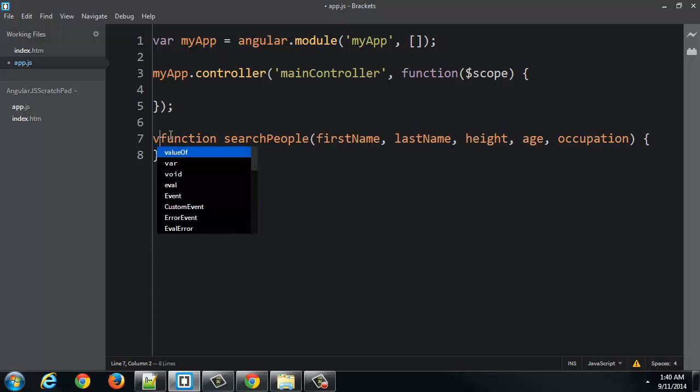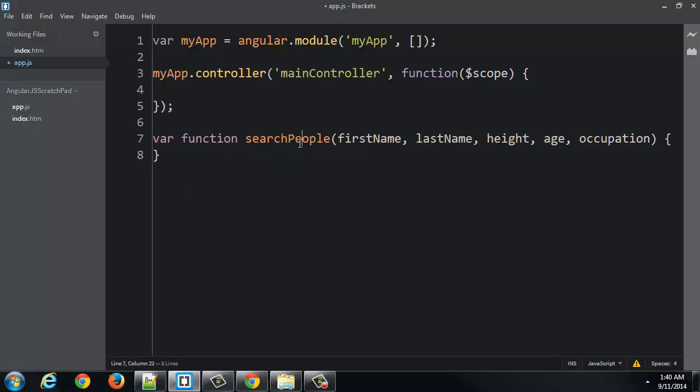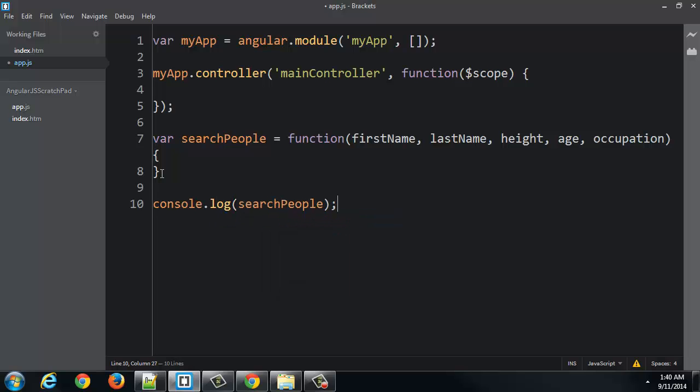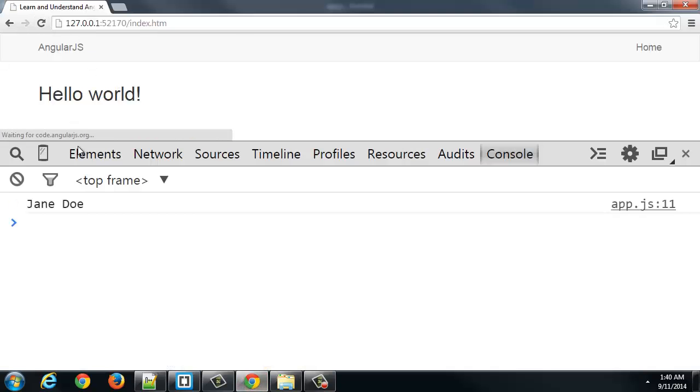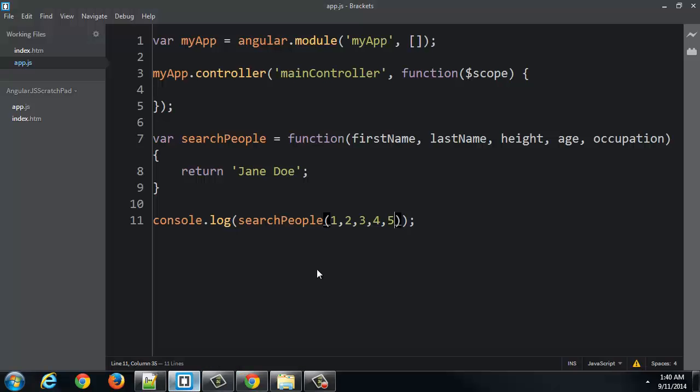Now, instead of just declaring it, I'm actually going to set it as a variable. That might make this a little bit clearer. So I have a search people function, and then I'm going to log it to the console. And let's suppose right now that inside it I just return Jane Doe. If I invoke the function, that is actually run the function by calling it with parentheses and just some empty meaningless data right now, and refresh, it gives me back the result of the function.